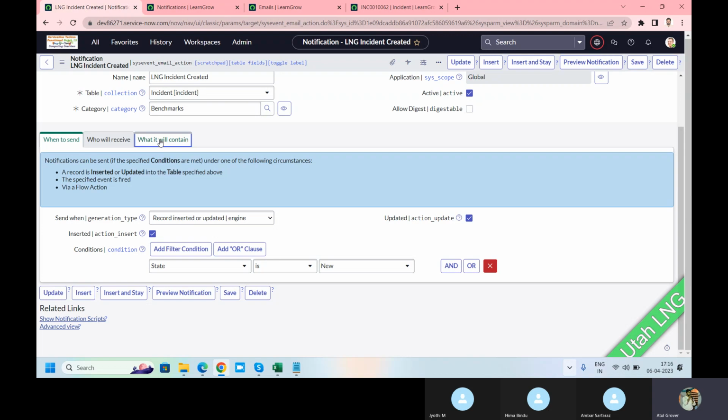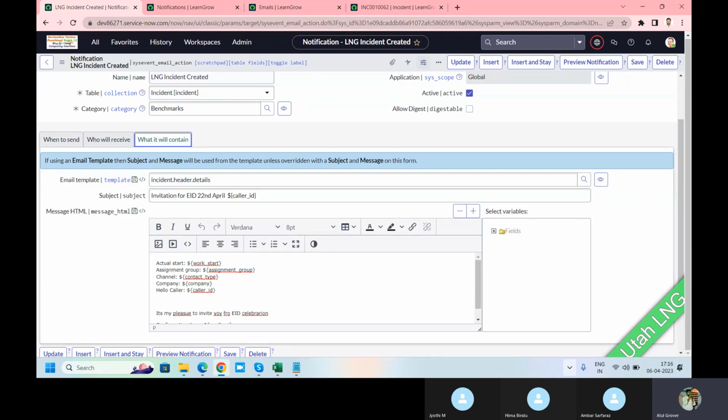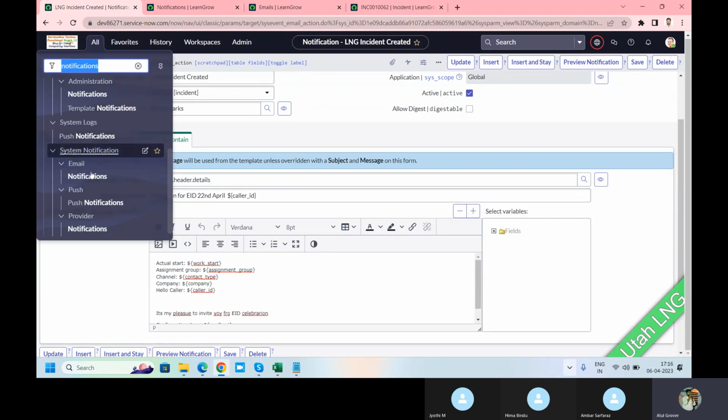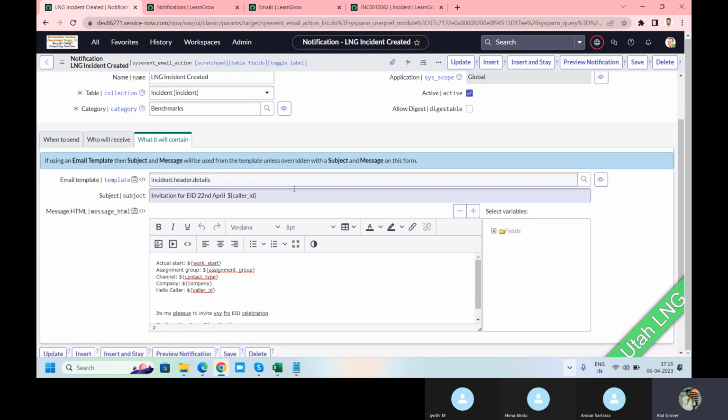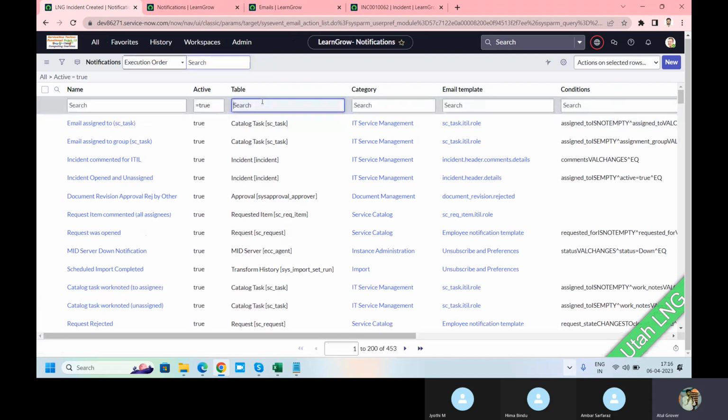Okay, so what is your homework now? You have to go and review the notification which is given by ServiceNow, the out of the box notification given by ServiceNow. Let's go and open this incident one.